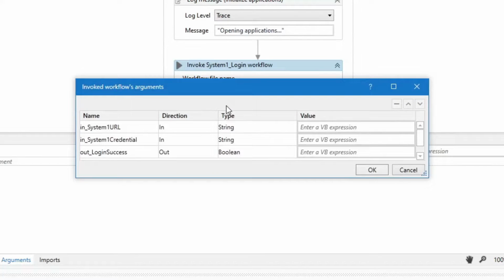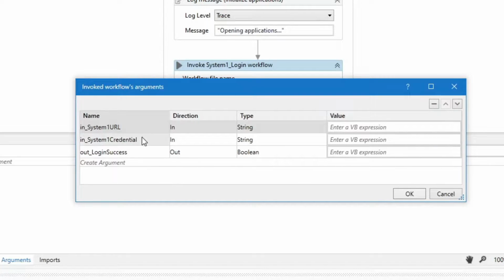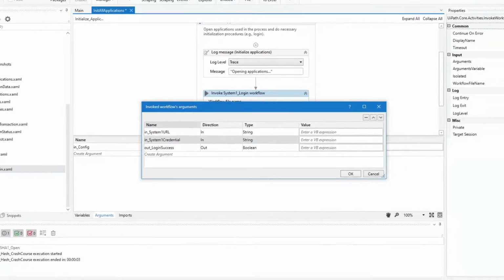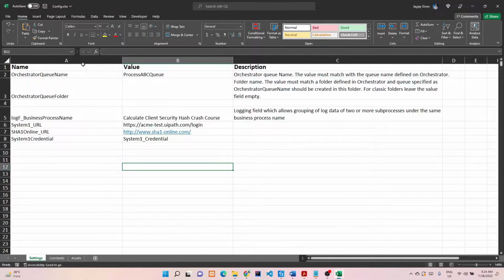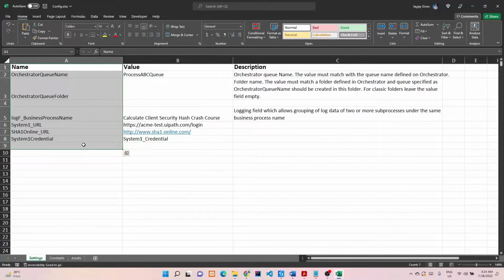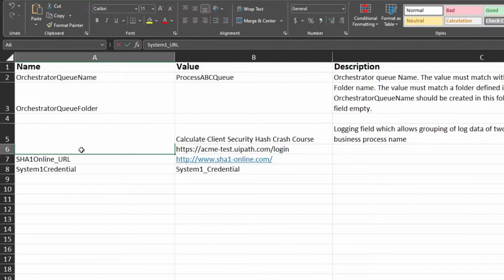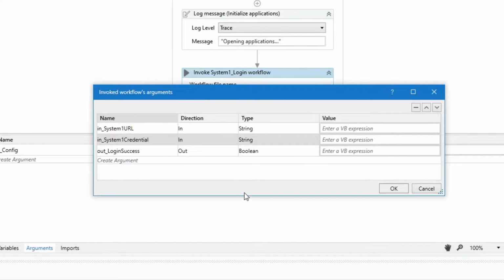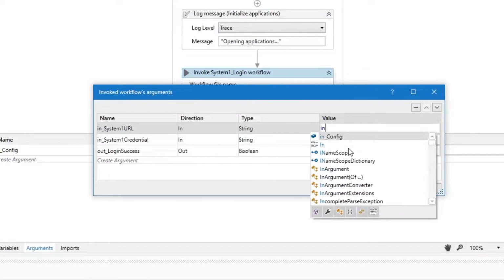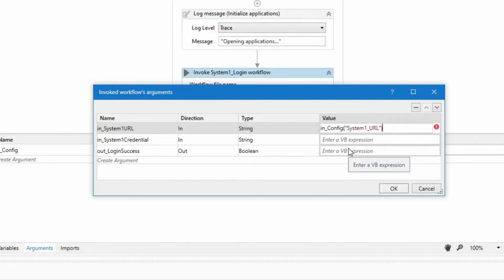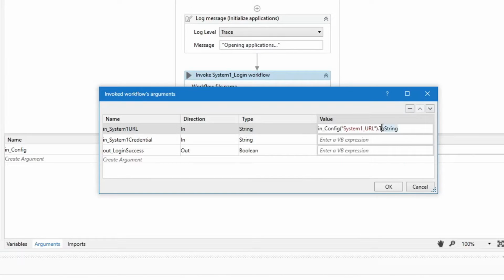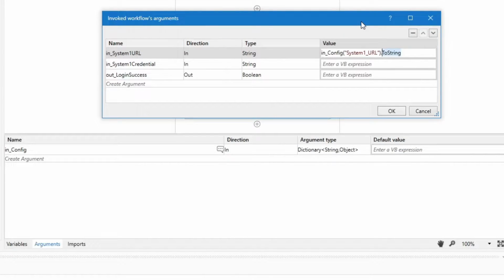So the system1 URL and credential are part of our configuration file. So let's use the inconfig argument and call those values. So yeah, let's open the config file first. In the config file, the key is the name column. Copy the key name for the system1 URL. And then here, type in config and then indicate the key name for the system1 URL. And we are using the to string method because the value returned by config is an object type and we need to convert it to string.